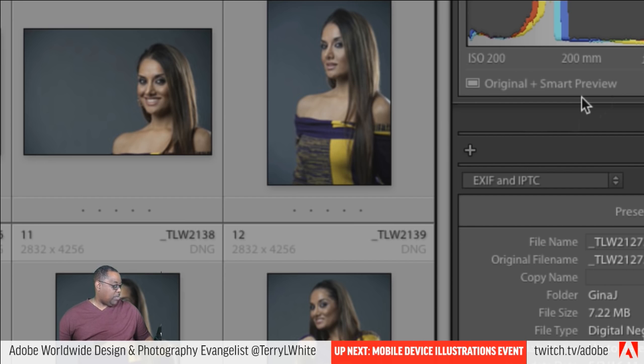Can you link to your Dropbox folders on your computer in Lightroom? You can link to any folder that Lightroom can see. Yes, including Dropbox folders. But keep in mind, if you move stuff in Dropbox and you don't do it in Lightroom first, then Lightroom's going to have a broken link.